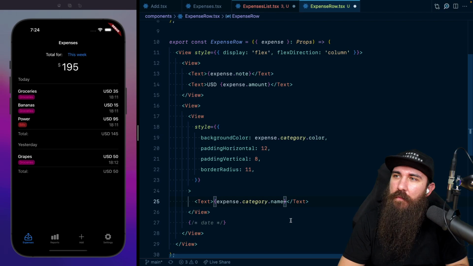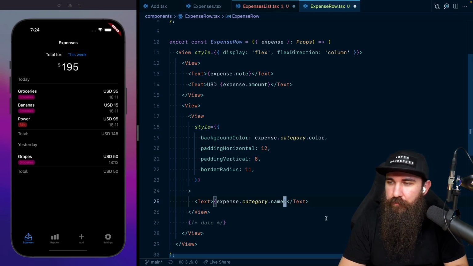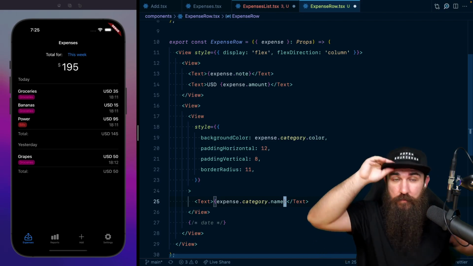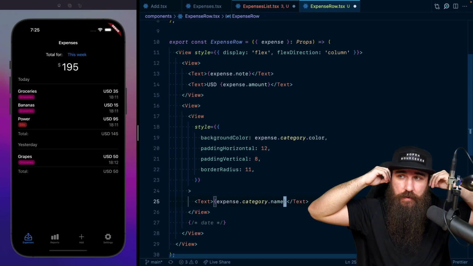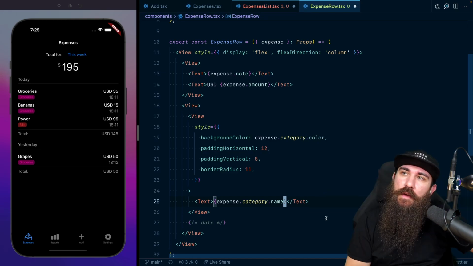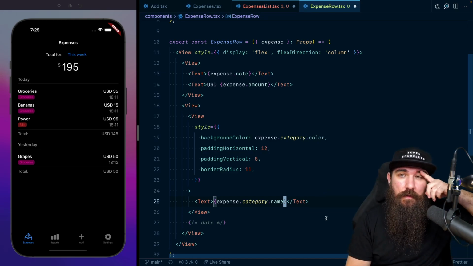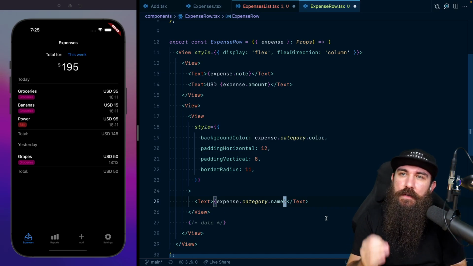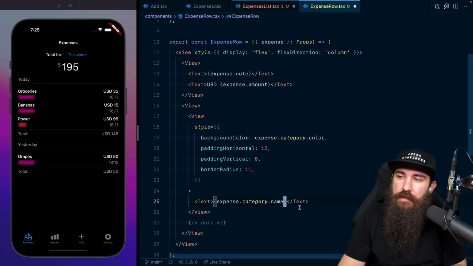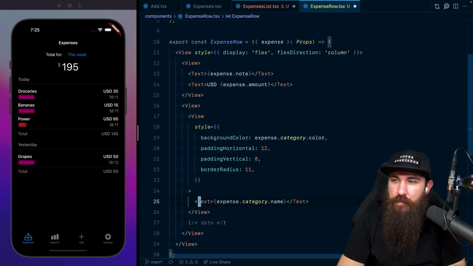And we have one more case. If the category doesn't exist, then we need to render unknown, basically. But we'll do that when we implement the database. Right now everything's mocked, so it's pretty much always going to be there. I'm not sure how the DB is going to reflect this property, the dot category one. So that's why we'll wait.